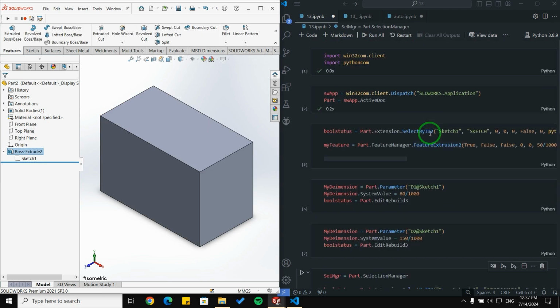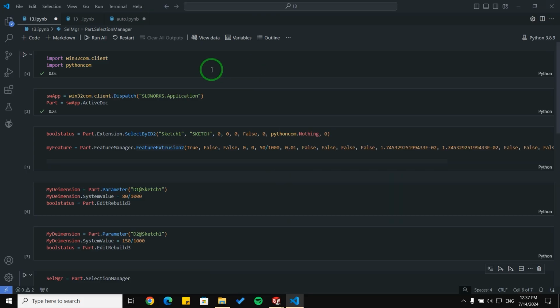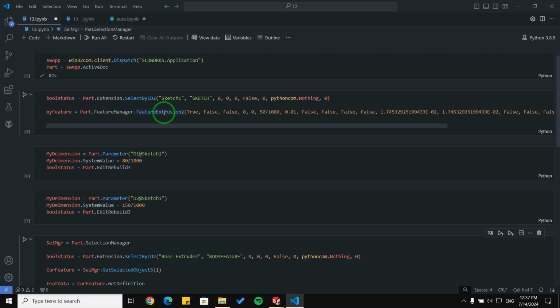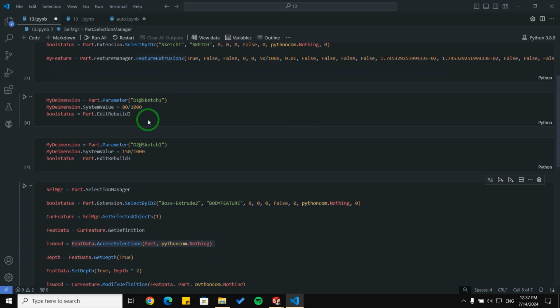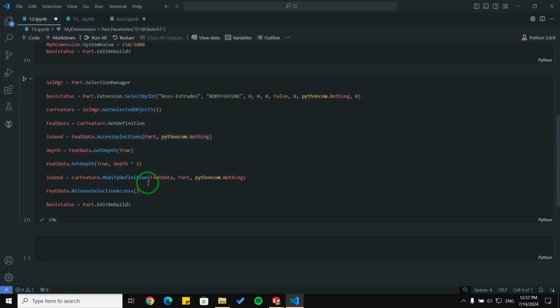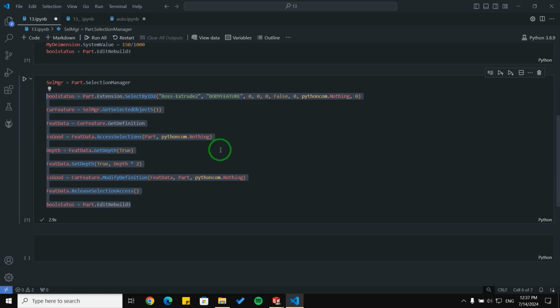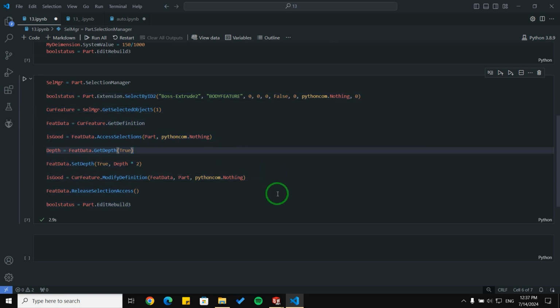Okay guys, this is the end of this video. In this video, we talked about how to create a new extrusion, how to edit its sketch, and how to edit its depth or even other parameters. See you guys in the next videos, and goodbye.